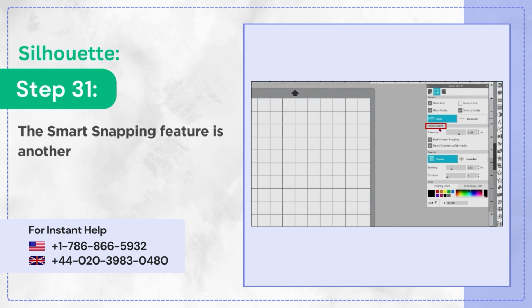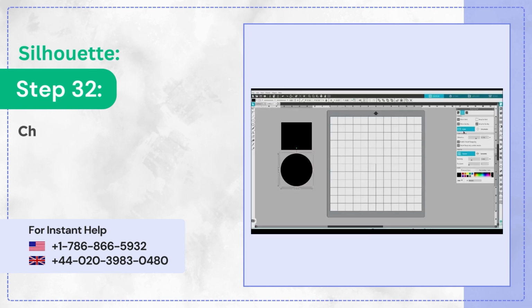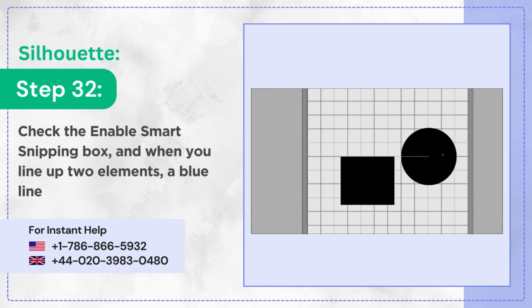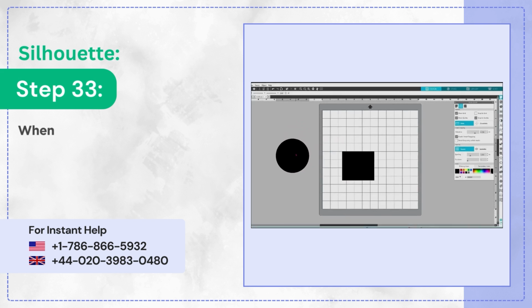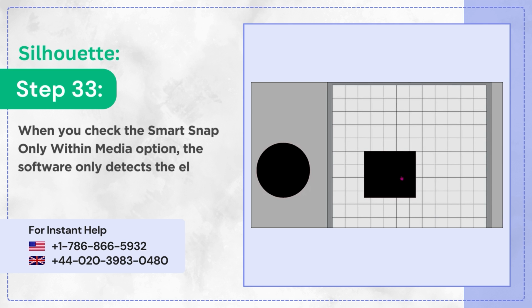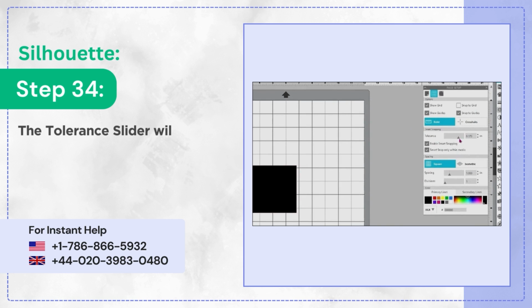Step 31, the smart snapping feature is another alignment tool. Step 32, check the enable smart snapping box and when you line up two elements a blue line will appear. Step 33, when you check the smart snap only within media option the software only detects the elements that are in the media settings. Step 34, the tolerance slider will determine how close to alignment the object needs to be.